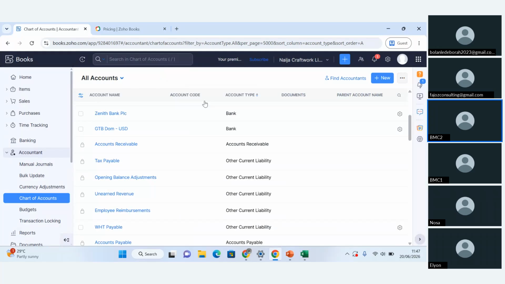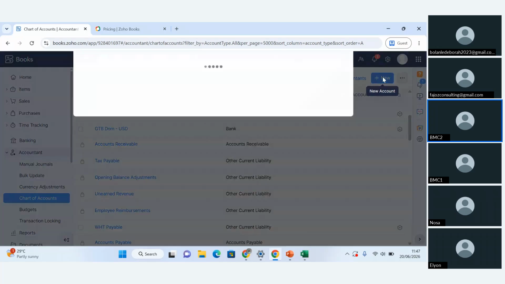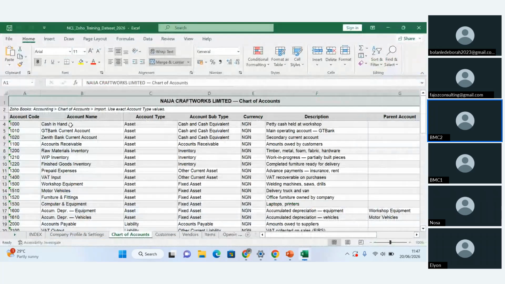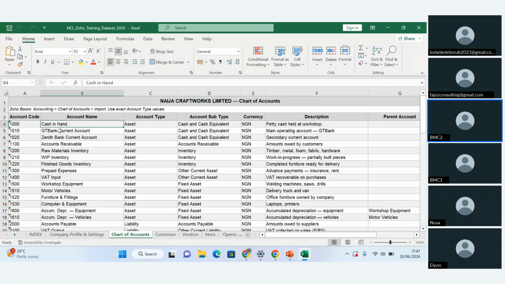Now let's create our own account now. I'm going to click on new account. And the first account I'm going to create this time around is cash in hand. Oh, we already have cash in hand. We have GTB, we have current account. We have raw material inventory. Okay, let's create work in progress inventory now. It's an asset. It's an inventory account.